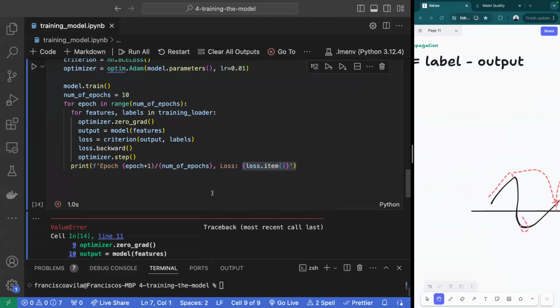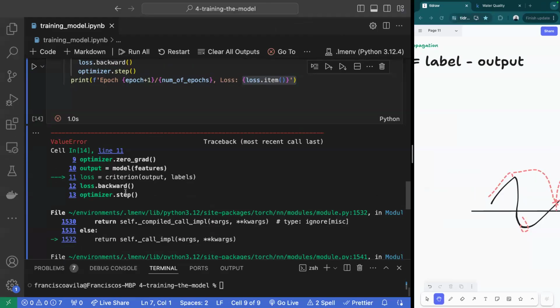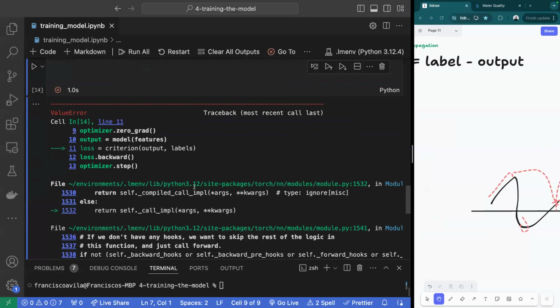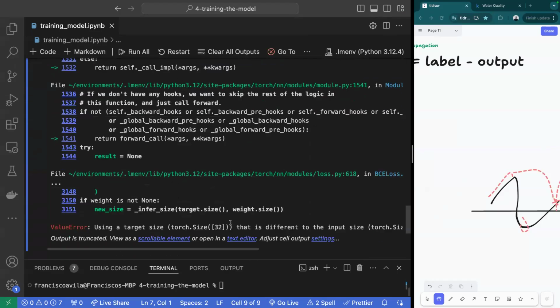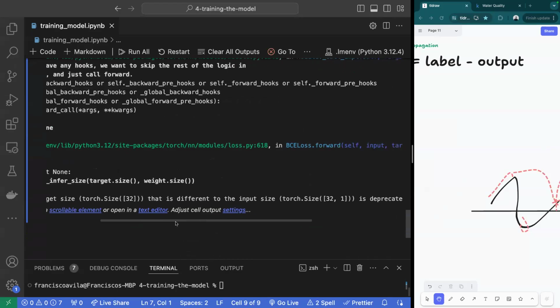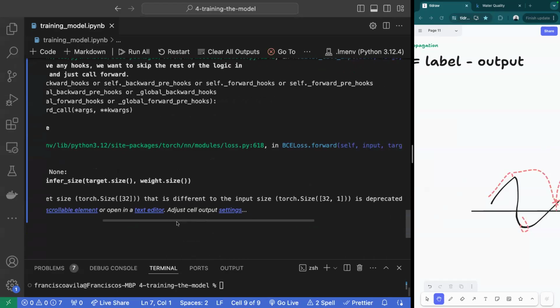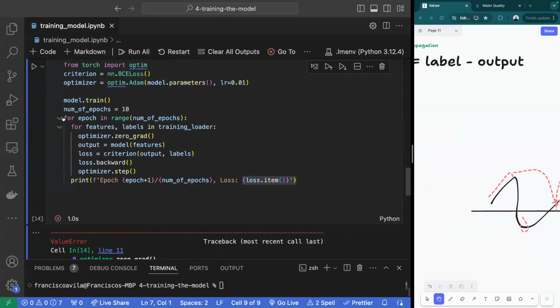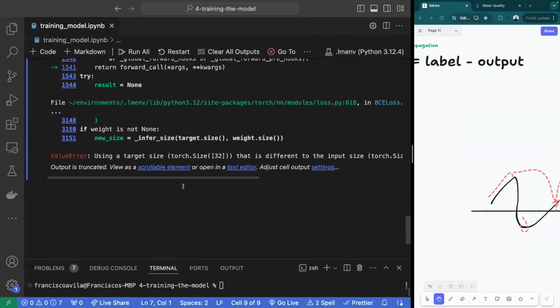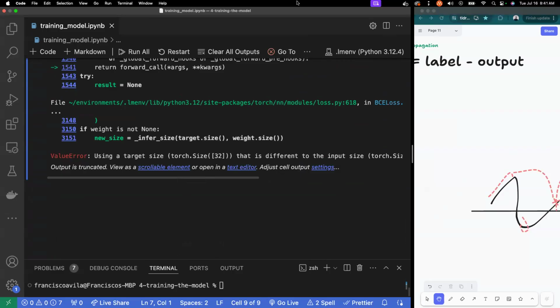Looks like we got an error, which is okay. Criterion, which takes in output and labels. And target size 32, that is different to input size. Interesting. Not sure where this error is coming from, since it should be up to scale. It doesn't help that I'm dying from this cough.